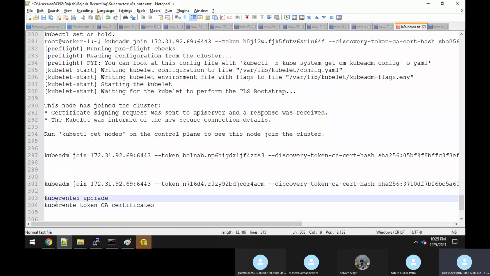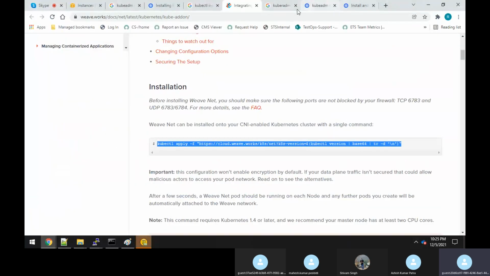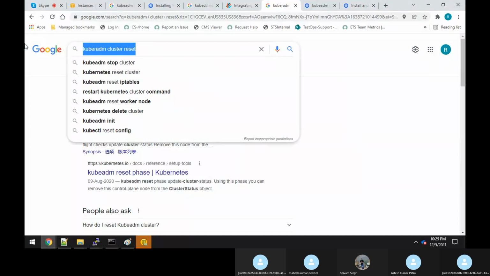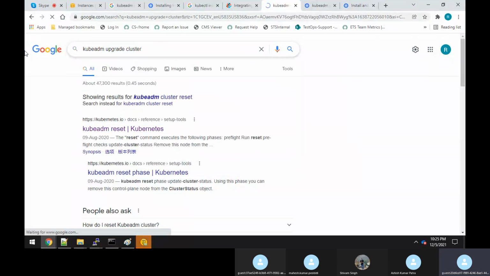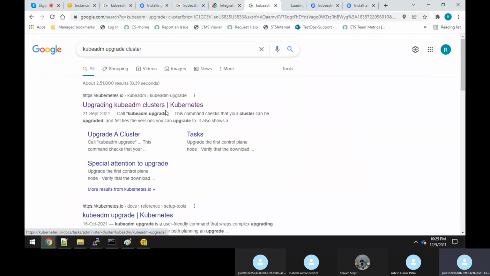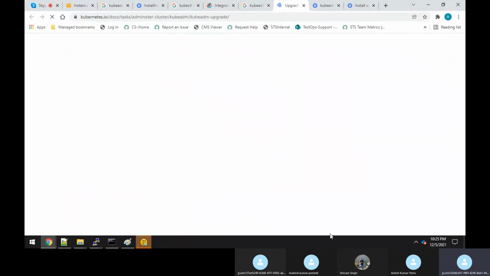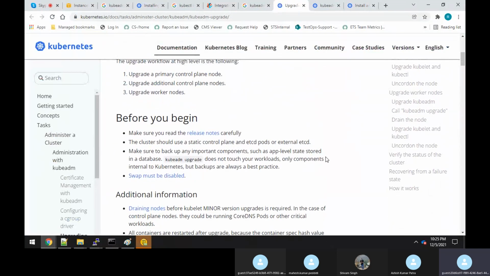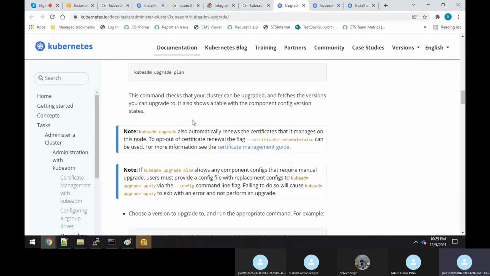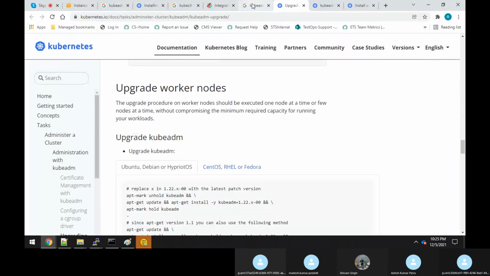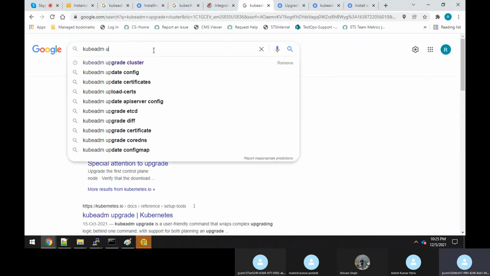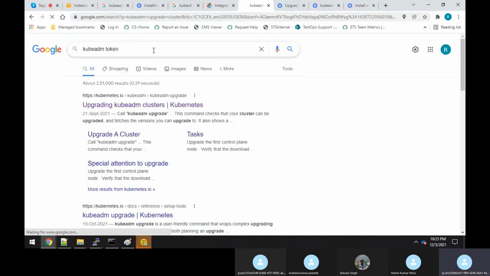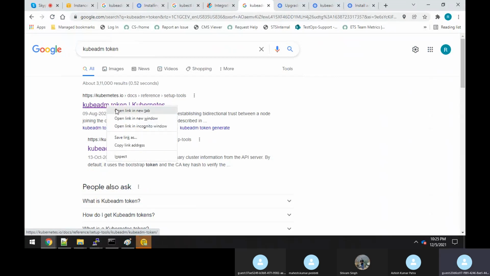To give a hint, what you have to do is go to Google and search for kubeadm upgrade the cluster. You just have to read this article and see how you can upgrade it. There's a big procedure to upgrade it. Same thing here for kubeadm token. You have to read this.